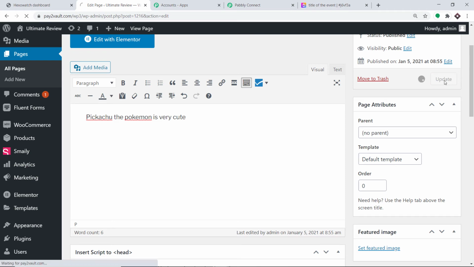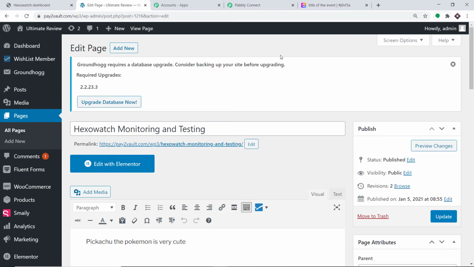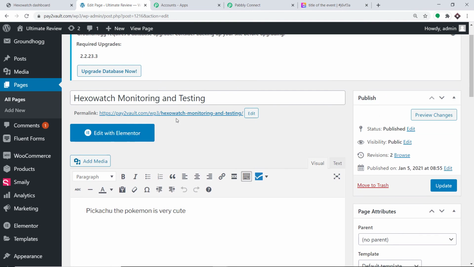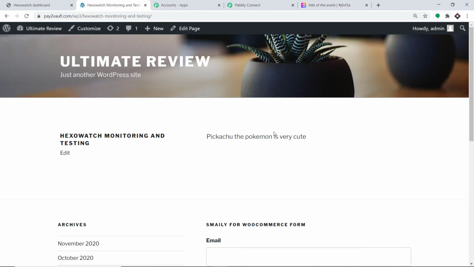I'm just clicking on update. So as you can see, the description has been changed. Pikachu the Pokemon is very cute. So let's have a look. So this is the page, and the page is showing Pikachu the Pokemon is very cute.